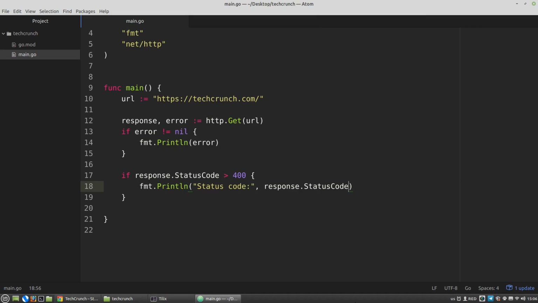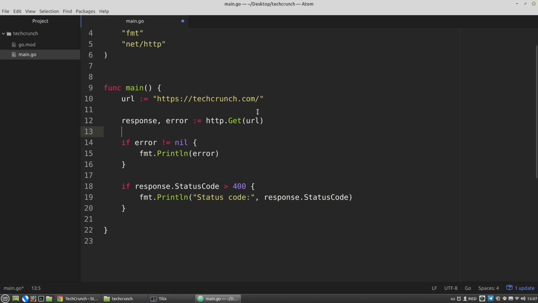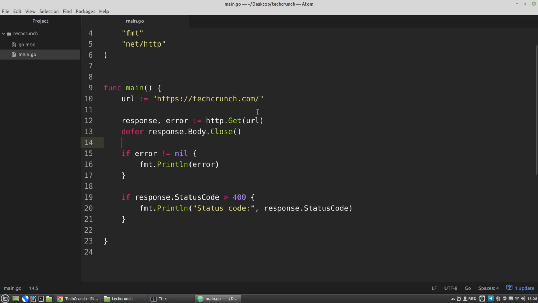Okay. The HTML source code of the website is stored in the body field of the response variable. And I have to close the body of the response after I complete the scraping process. To do it, I have to use the defer keyword and call the Close method of the body field. So somewhere here. So I want to defer the call of the Close method of the body field of the response variable. Defer response.Body.Close.